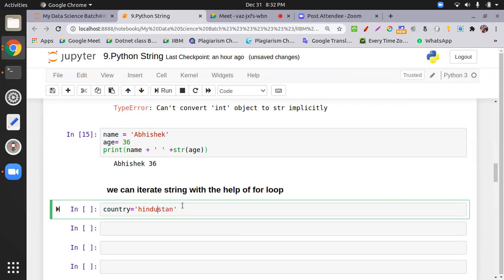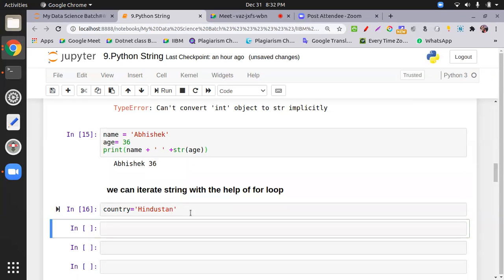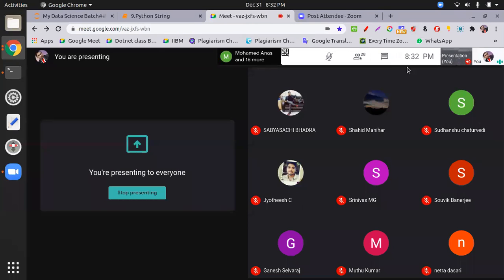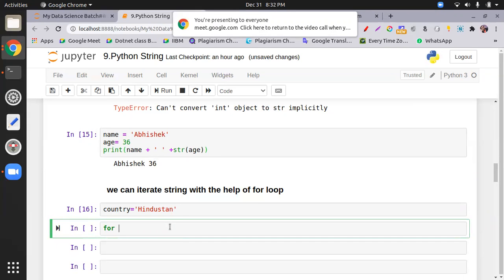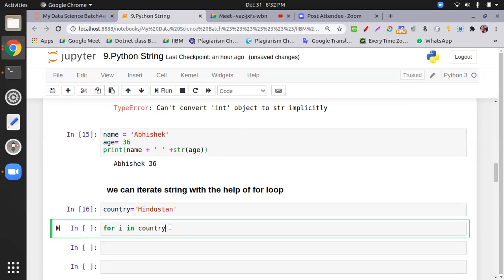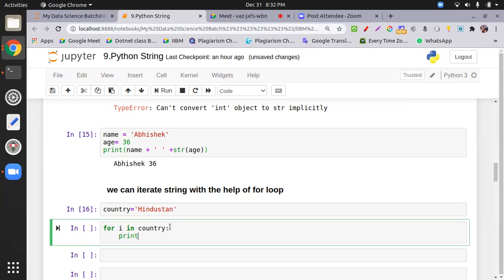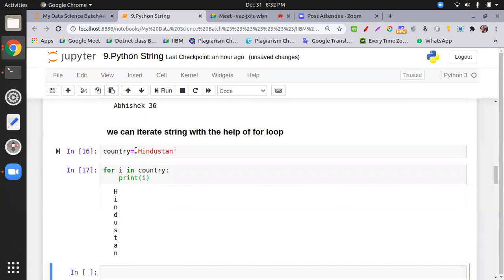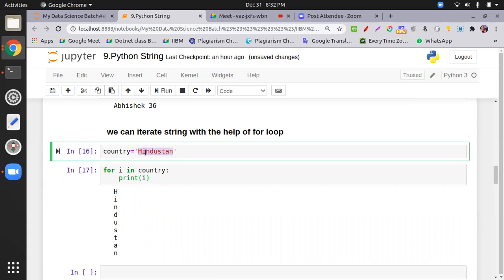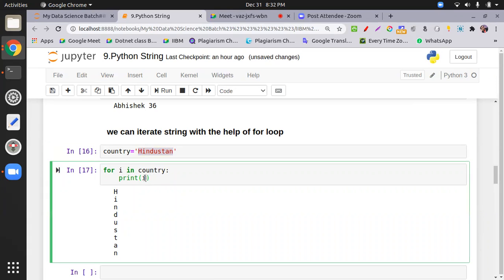So here I initialize the name, and this is my country, and I have to iterate, meaning I apply a loop on this. So I will fetch the characters one by one. All right, check this one, very important. For i in country, see, country is a collection of characters, then print i. It will iterate over the country name. It will ask for the character i, this data will be stored inside i, and then print it.